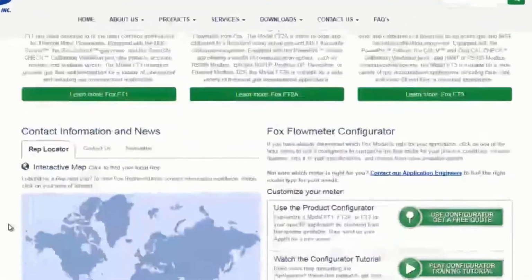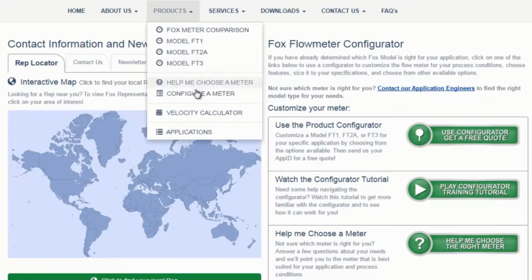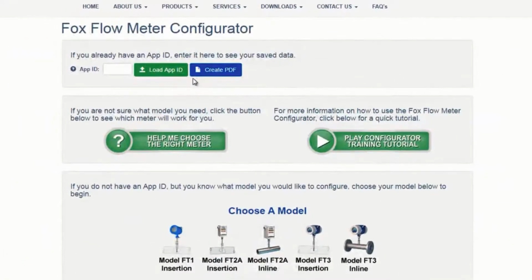We can scroll down to find the configurator here, but you can also find it under Products and Configure a Meter. You may have found this video from the tutorial link here on the configurator page. There are three sections to the configurator page. The first allows you to enter a previously made application ID number to load that app ID for editing or to create a PDF.